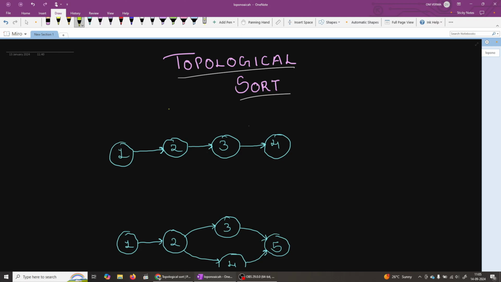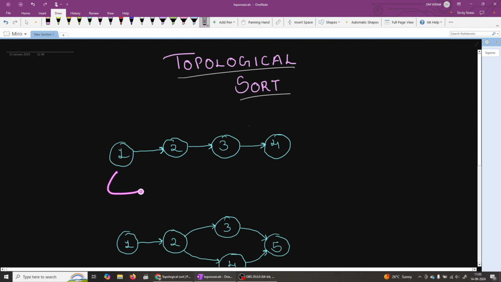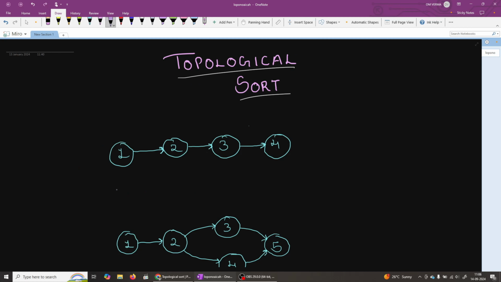So what is topological sort? We are given this particular graph and we have to find the topological sort. Whenever sorting comes to our mind, it means there is something following a specific order. So we have to sort the graph in a topological manner. Let's write what the topological sort for this is.